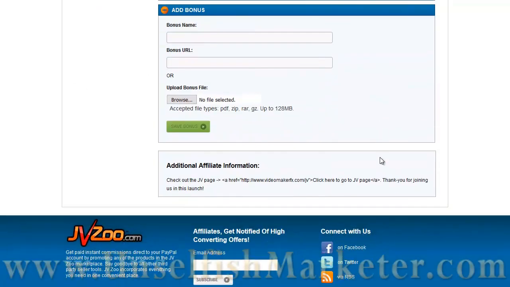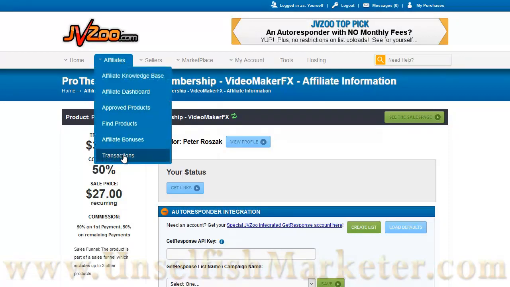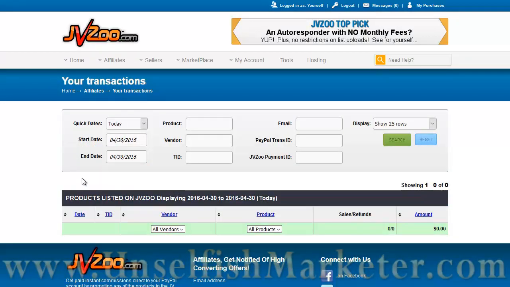There's all sorts of ways that that information can be used, and this is where you integrate that in. Now, if we go to affiliates transactions, this gives you a place where you can select all of your affiliate transactions based on JVZoo payment ID, PayPal transaction ID. You can find the products that you've sold and what vendor it was sold for, what product was sold, all of your statistics that you might want to find. So that's basically the affiliate section of JVZoo.